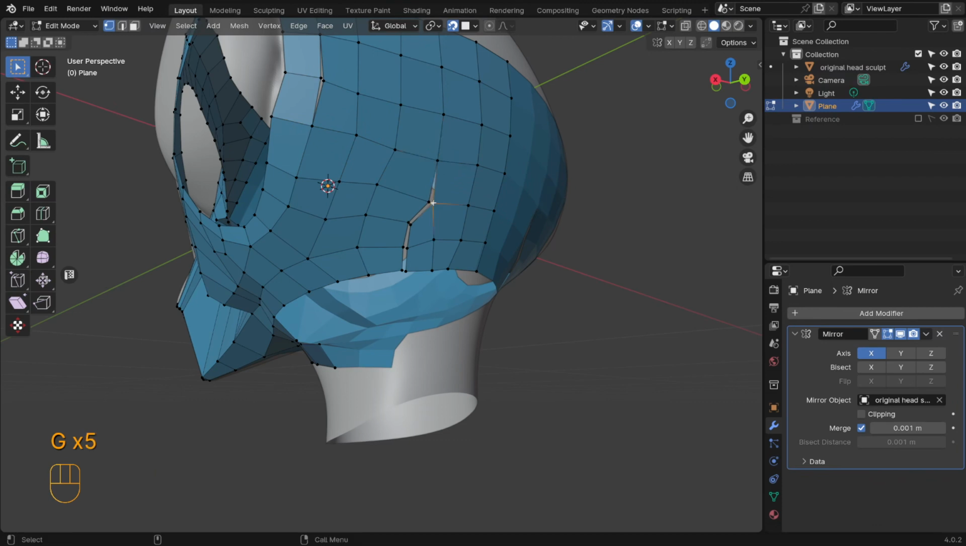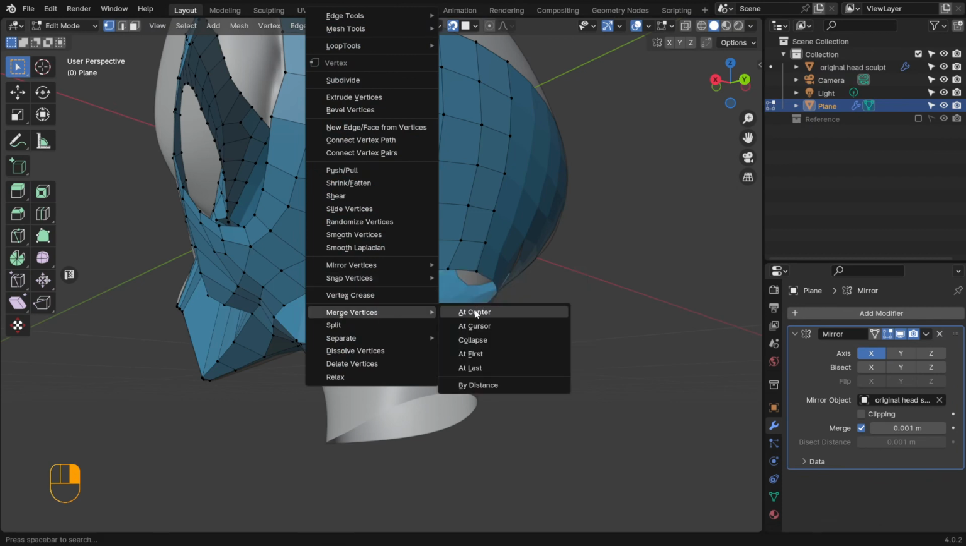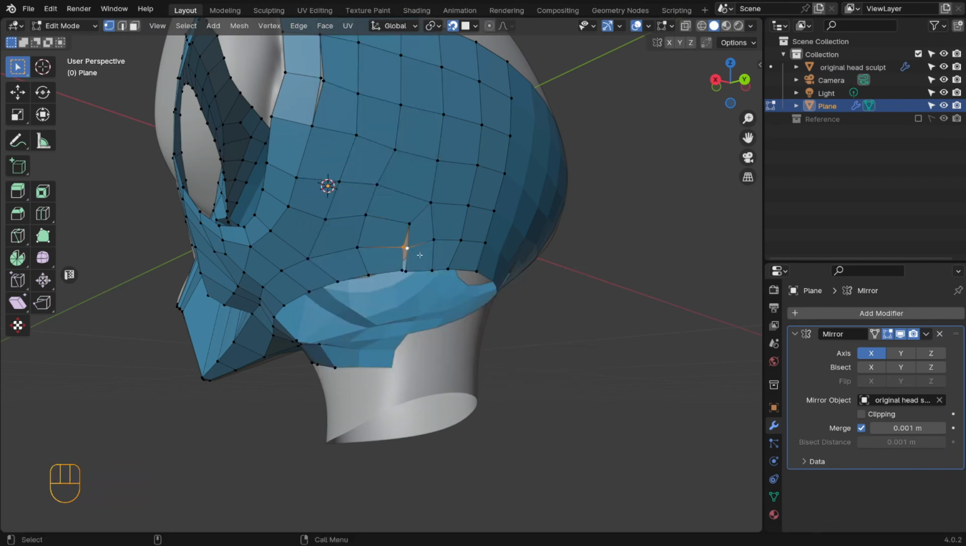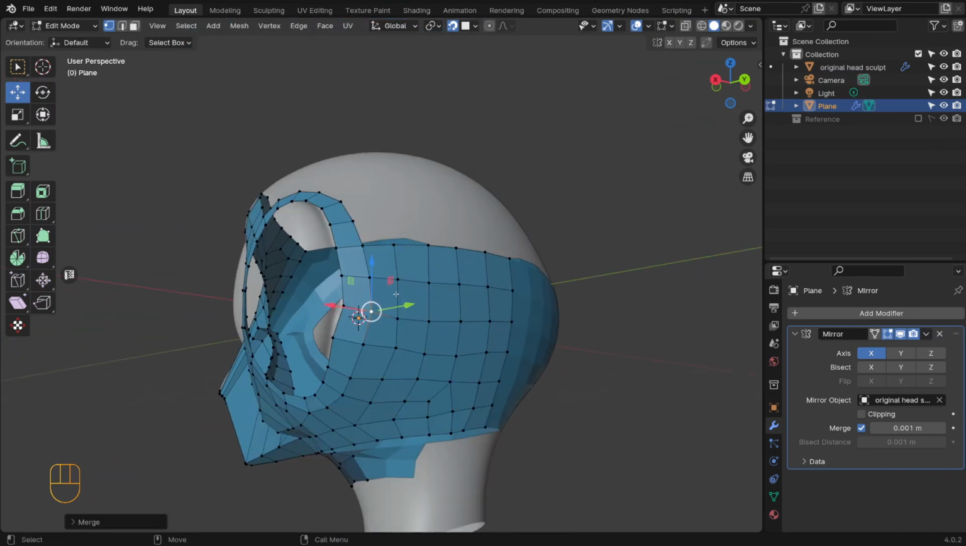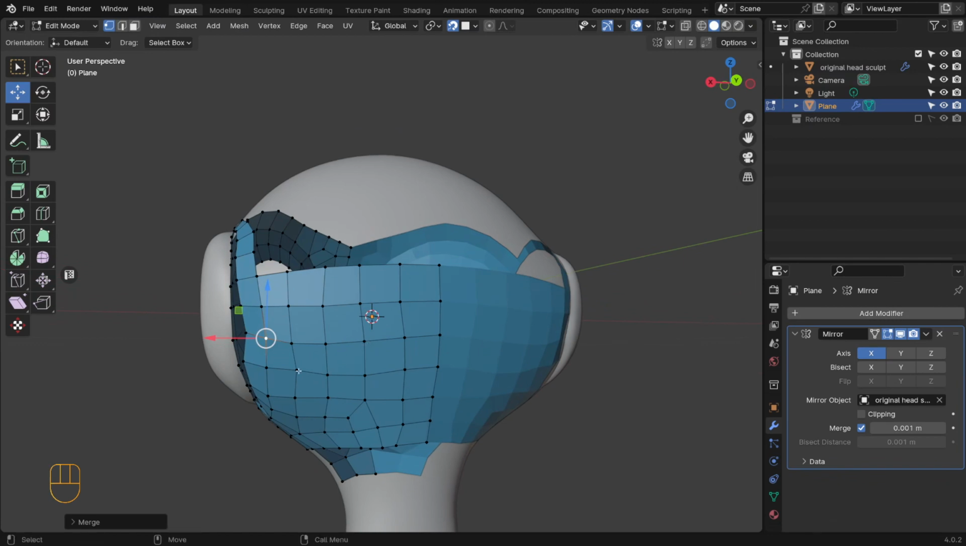I'm just hitting G after I've selected to merge vertices at center, and then after that you can hit G until you need to do a different command. Let's just move this to rearrange a little bit. All right, select these, merge vertices at center. It's not terrible.